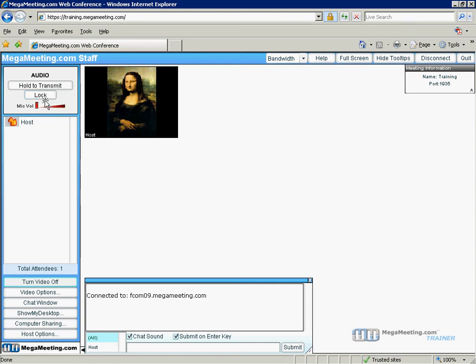Now the microphone volume option here lets me toggle up or down my audio. So if I wanted to make it go higher or lower, I can use this little toggle here. Keep in mind that your guests can also turn up or down their speakers. We really don't want to go beyond half here.